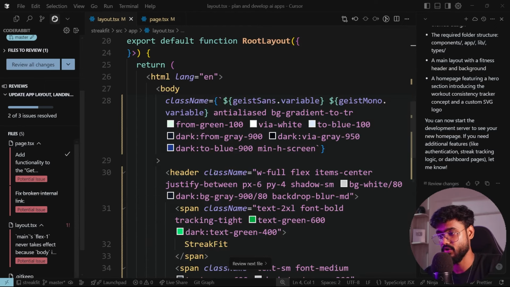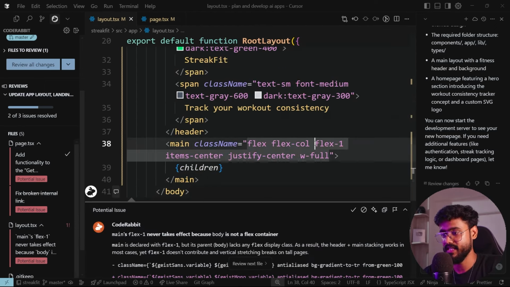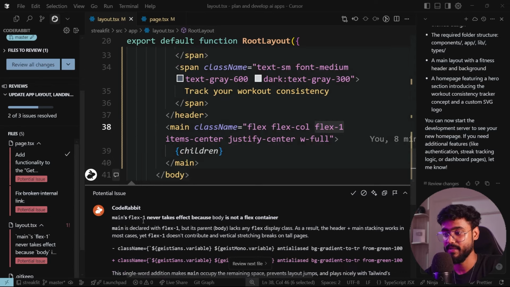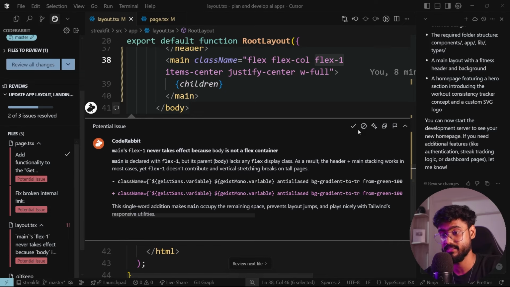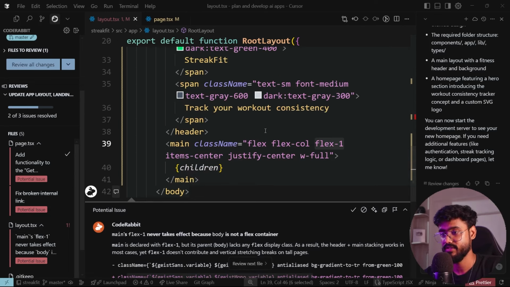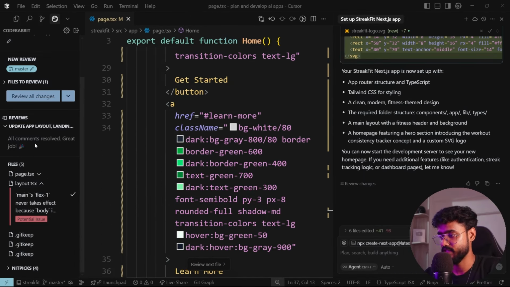Let's see the layout.tsx. We have added this flex-1 right here. So it's telling us main's flex-1 never takes effect because body is not a flex container. Yes, that makes sense. So let's accept this change. Okay, cool. So we have resolved all of these potential issues.